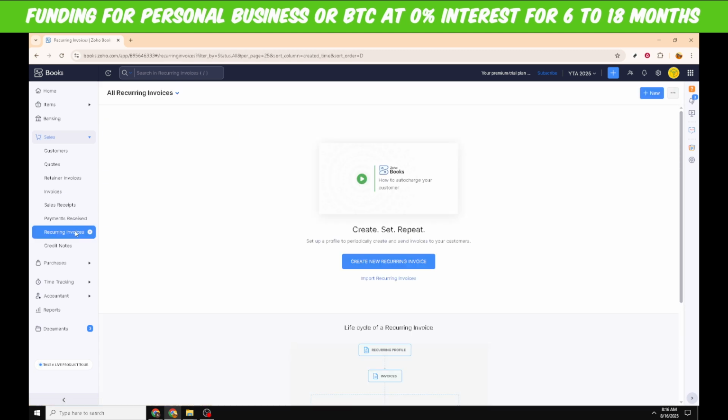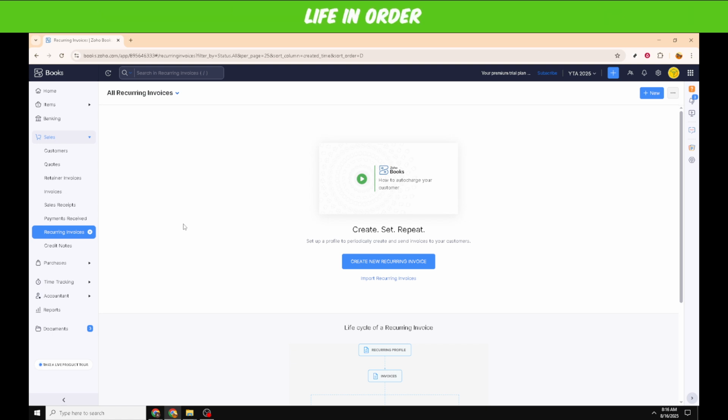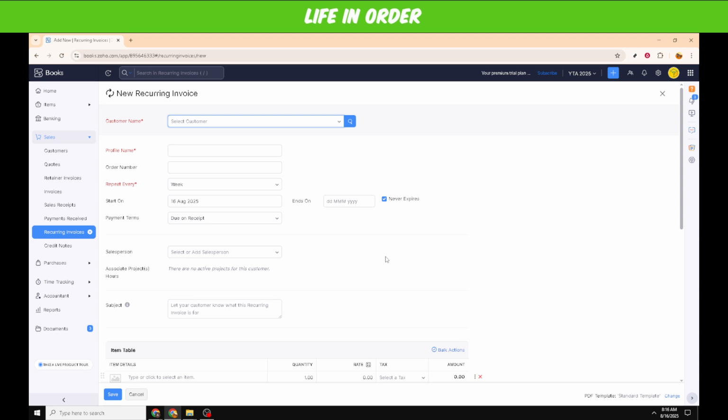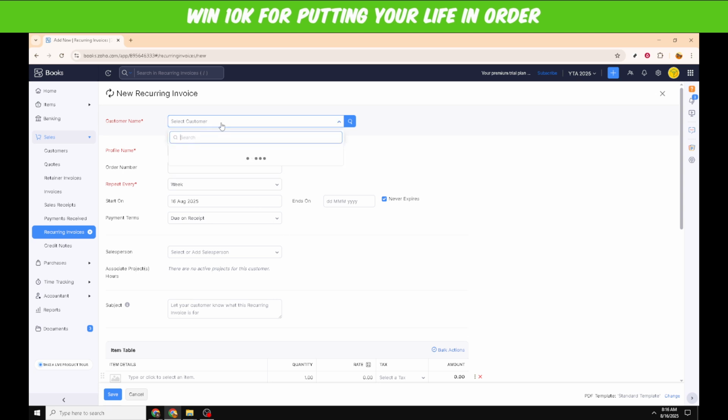This section is where you can set up new recurring invoices and also manage any that you've previously created. Once you've accessed the recurring invoices list, you'll see the option to Create New Recurring Invoice. Go ahead and click on that. This action takes you to a new page where you can input all the necessary details to set up your recurring invoice.